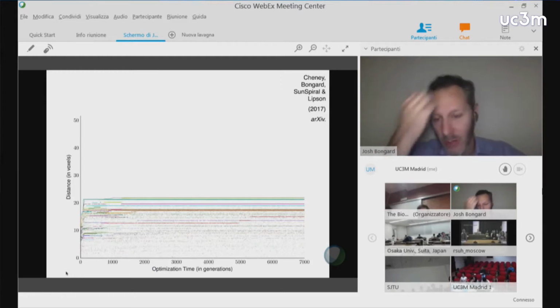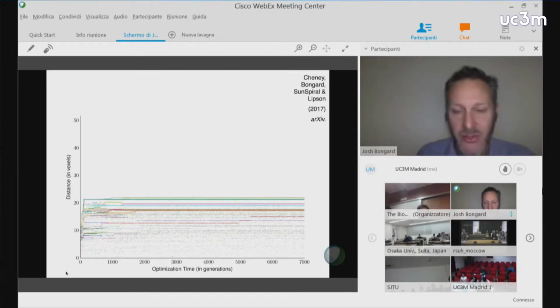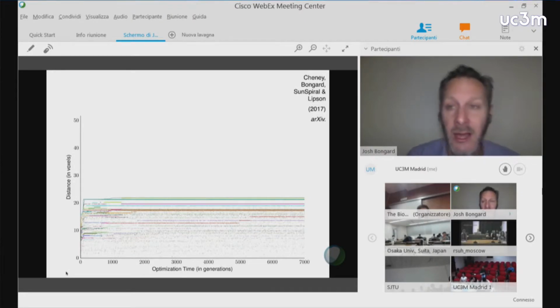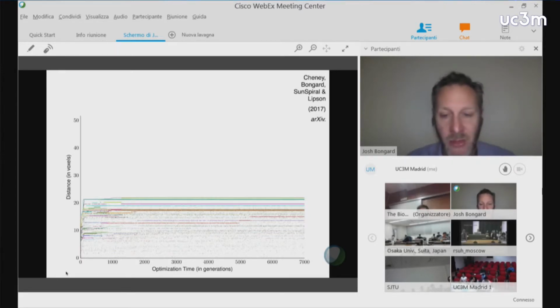Okay, I'd like to walk you through another experiment now. This is a more recent experiment by, again, Nick Cheney, a former student, and myself, and Vytas SunSpiral at NASA Ames, and Hod Lipson now at Columbia. This is an attempt to improve the evolutionary algorithm itself. This is our control algorithm here.